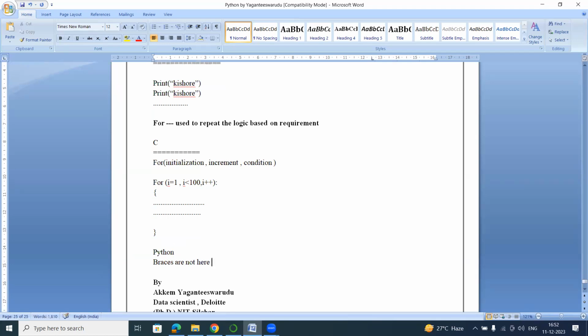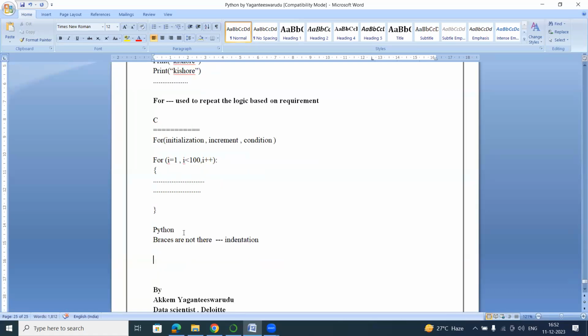Not there. So instead of that, what we need to use? Indentation. Indentation concept we need to use. So if I wanted to repeat a block of statements, then I need to use indentation. And what is the syntax of for loop in Python?